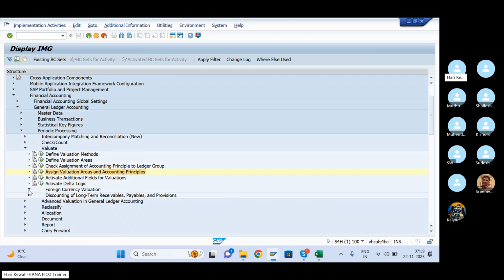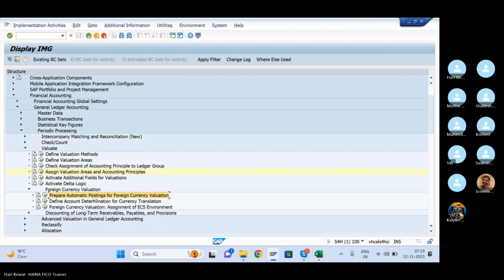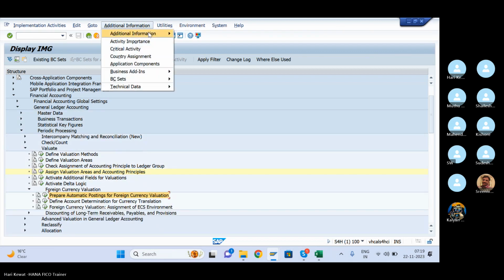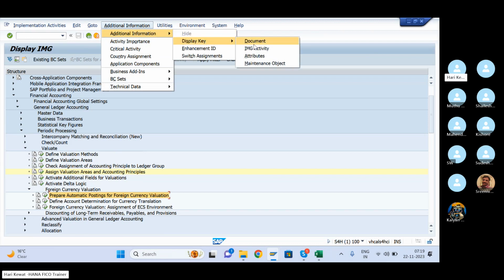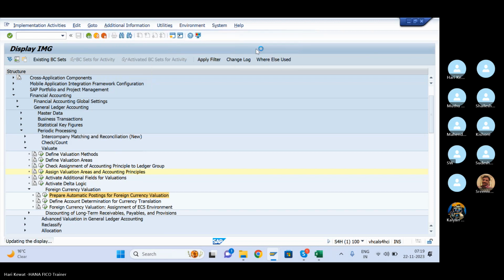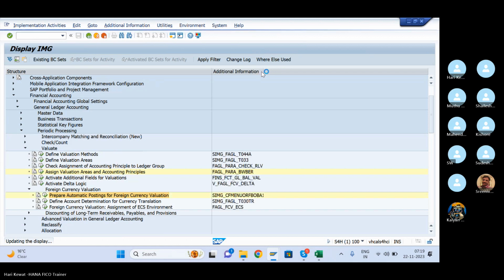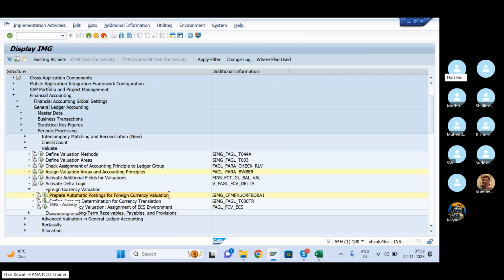Then come here. The next step is GL mapping. This is the one. Click on this one.